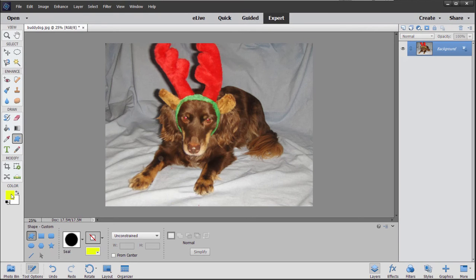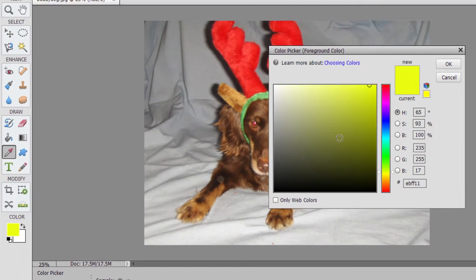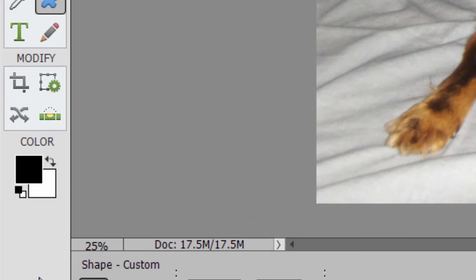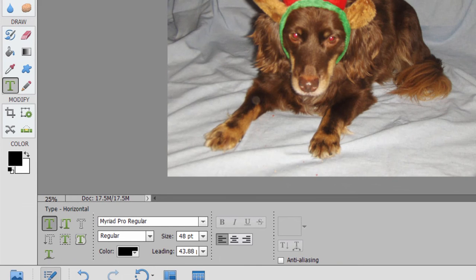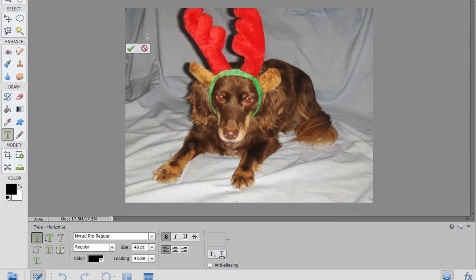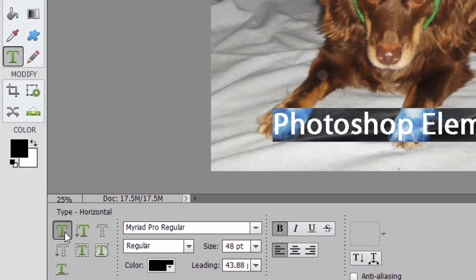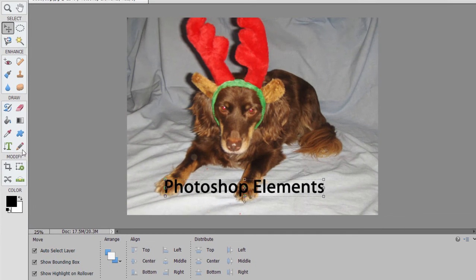I want to talk about text. So before I do that, I'm going to set this back to black and white, my foreground and background colors. I can do that manually, of course, by selecting black from the color picker, but instead I'm just going to press the D button on my keyboard and that automatically sets them back to black and white. And we'll select our text tool here. And by default, of course, text is horizontal. It means as I type it, it types horizontally from left to right across my photo. But there are other options. For instance, I can do vertical type. If I select that, it actually types from top to bottom.